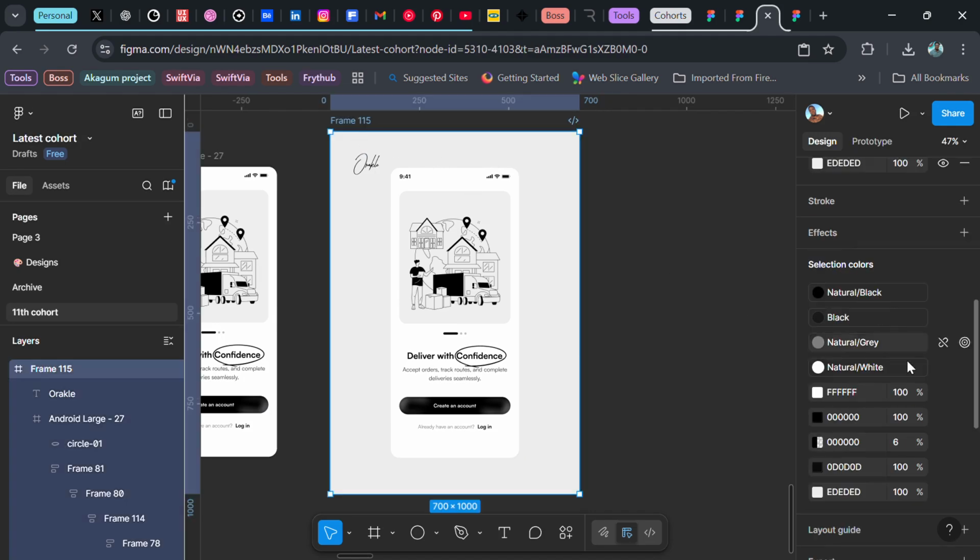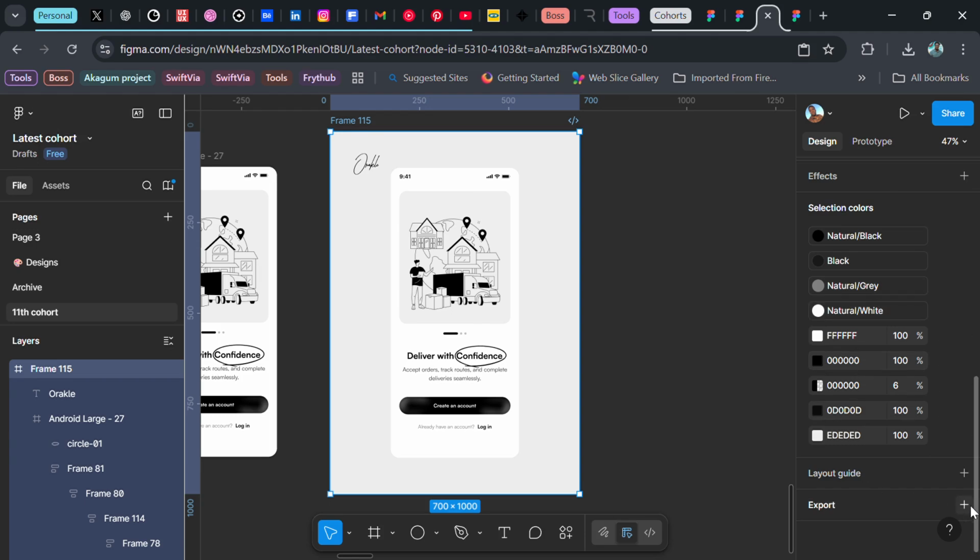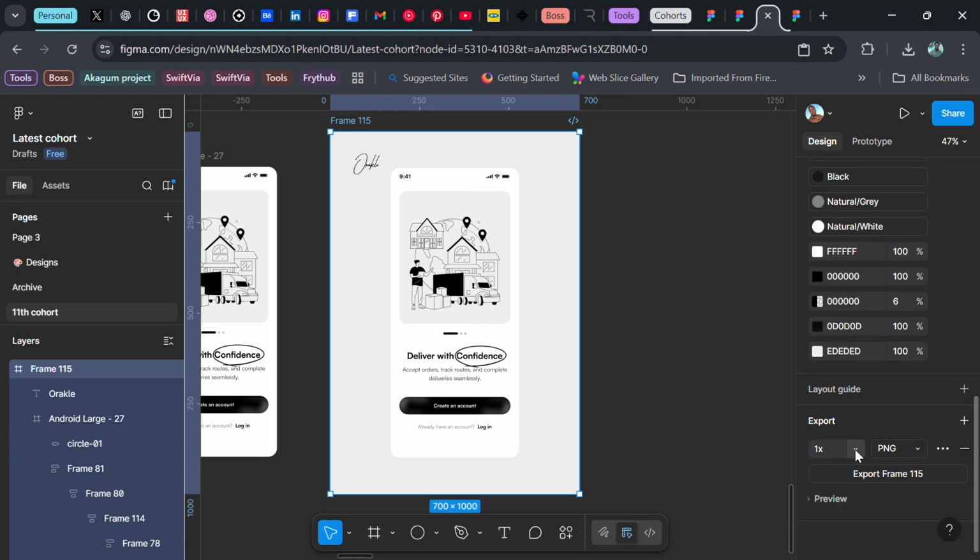So the first thing I do is I'll click on the frame, I'll scroll down, click on export. Whenever you want to export your mockup, please make sure you change this to 3x and change this one to PNG, portable network graphics. Then you export it like this. So once it has been exported, you can now go and upload it on your social media.